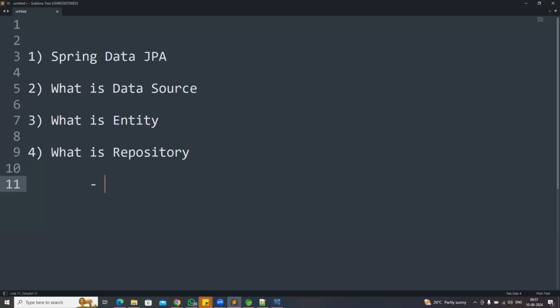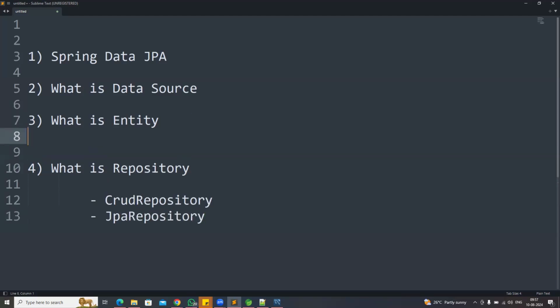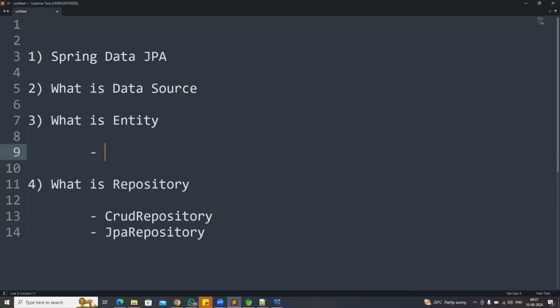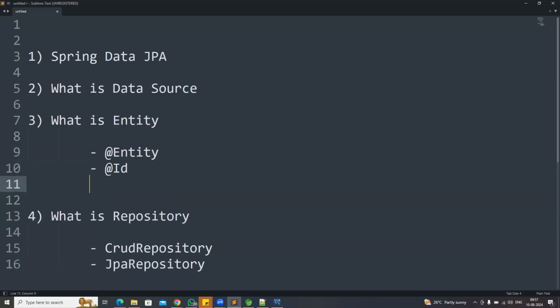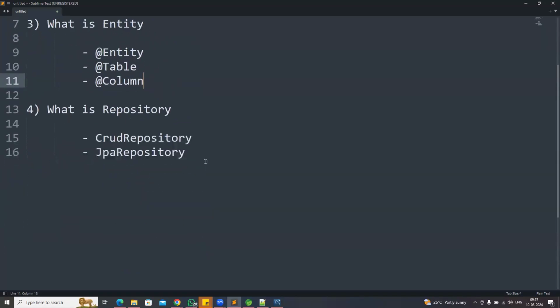Okay, we have seen what is CRUD repository yesterday, and we need to work with another repository which is called JPA repository. Coming to the entities, the annotations that we have seen are @Entity, @Id, @Table, and @Column. These are the annotations that we are having in our Data JPA.